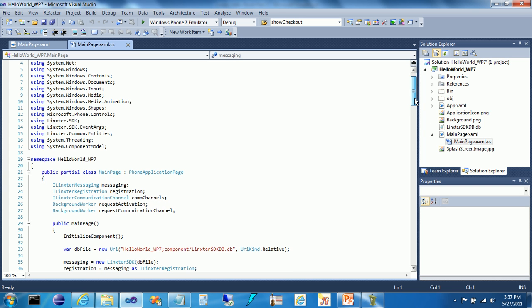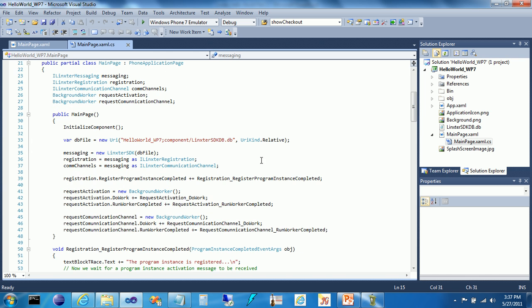Now in the Windows Phone 7 Hello World, we already have our Linxter SDK using statement, the event arguments, and the common entities. The Linxter SDK class exposes three interfaces: messaging, registration, and communication channels, and we've broken into those three. Alright, so the first thing we need to do is register our program instance and make sure it is activated.